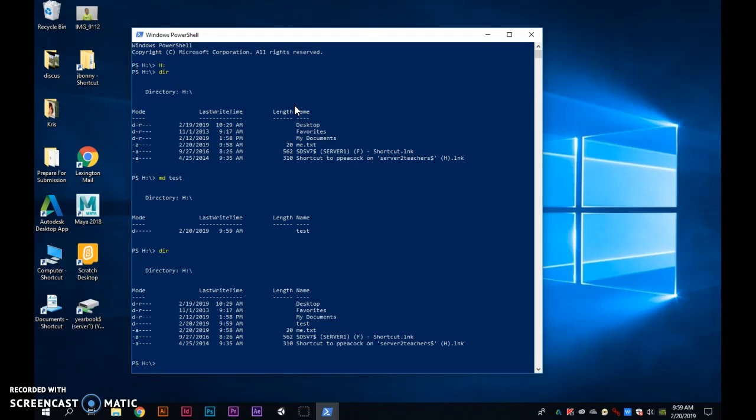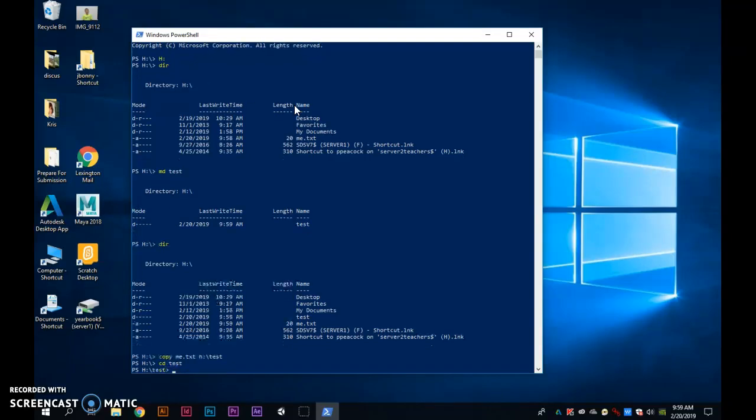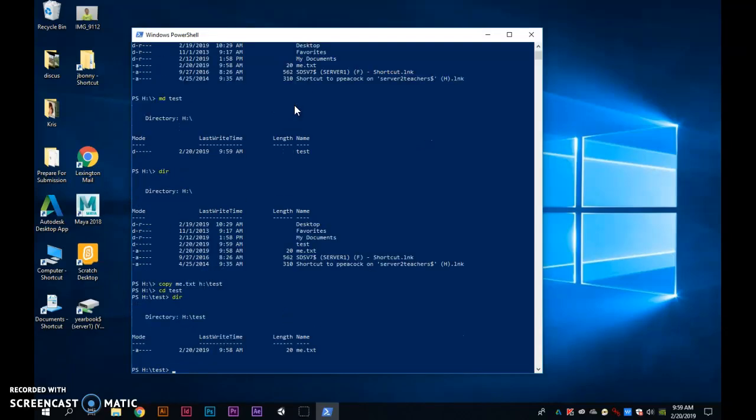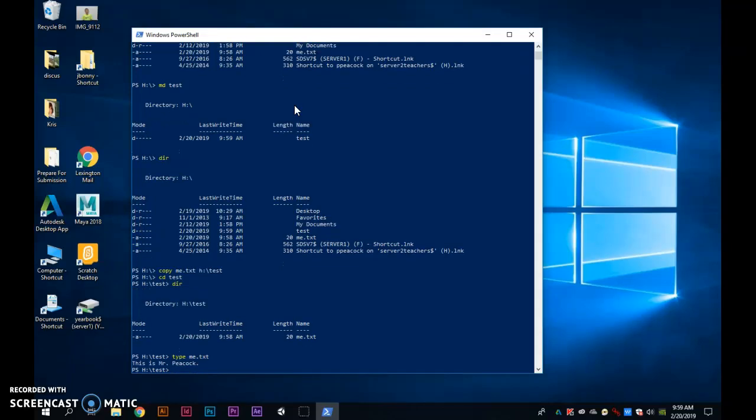I'm going to take that me.txt file that I just created and put it into that folder. So to do that, I'll use the copy command. I'll copy the me.txt file, and I'm going to put it into the H drive into my test folder. If I now change to that test folder, list the files there, you'll see that the me.txt file is listed there. If I want to display the contents of it, I use the type command, and there you see my ASCII characters showing up on the screen.